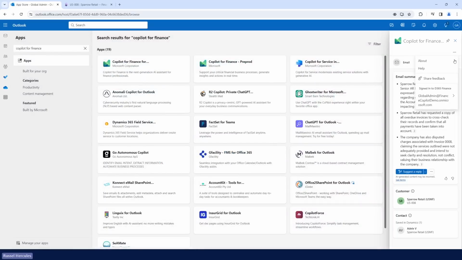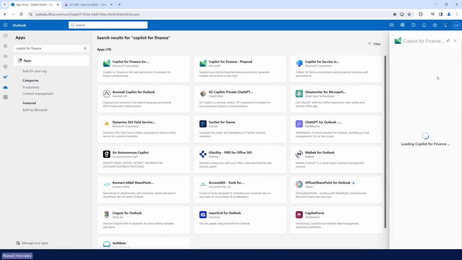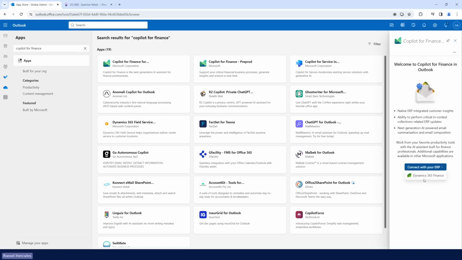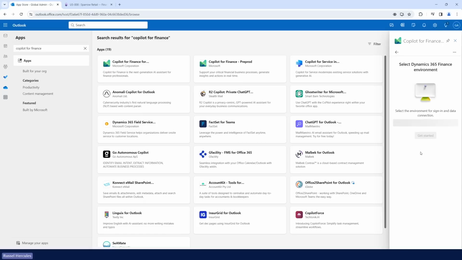Now, from a sign-in perspective, what you want to do is once the app is installed, your first run experience will look like what I'm about to share with you now. So you're going to select your ERP. At launch, we support D365 Finance. We're in the process of widening that support for other ERP systems by GA. Once we select the ERP, our next process will be to select the environment. So once we select our environment, that's the last step, and then we're logged into the system.